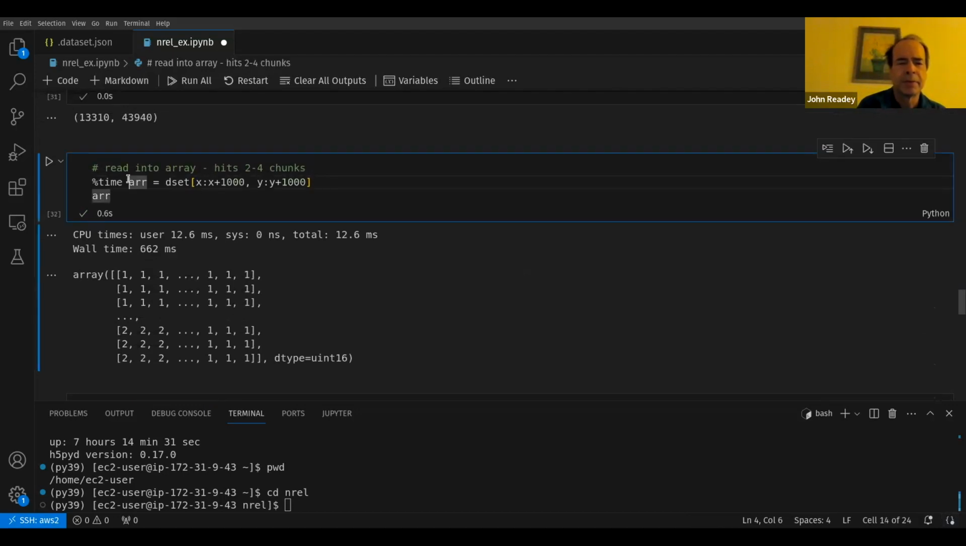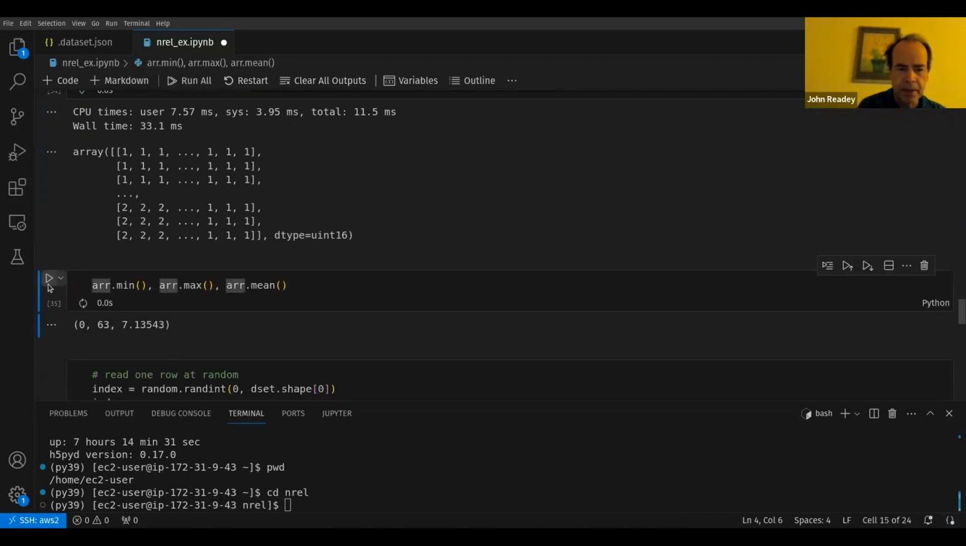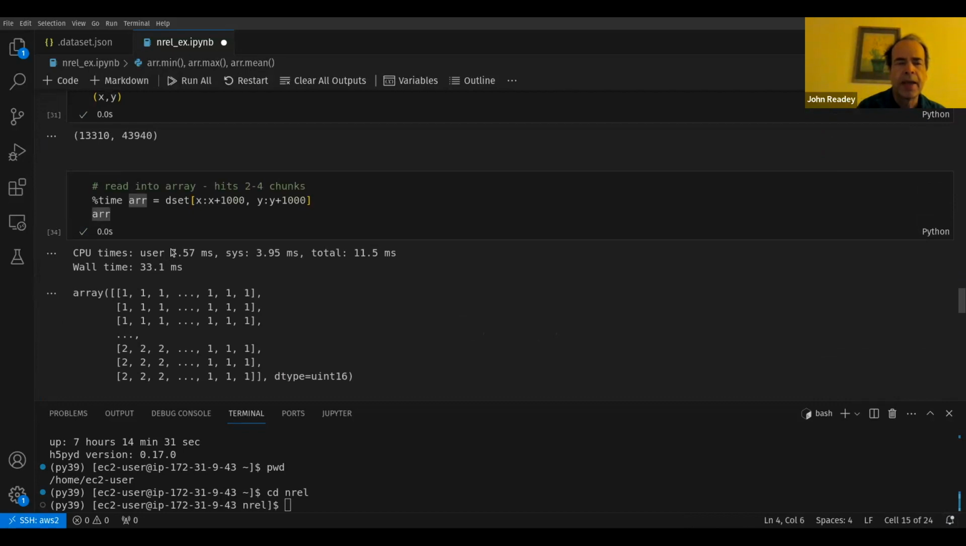And just to demonstrate, if I run the same cell again, it goes from 600 milliseconds to 33 milliseconds, and we get the same data. And this is because HSDS will cache chunks that have recently been accessed. So rather than going to S3 to fetch this data again, we'll fetch a chunk, it can just do that selection from the existing chunk.